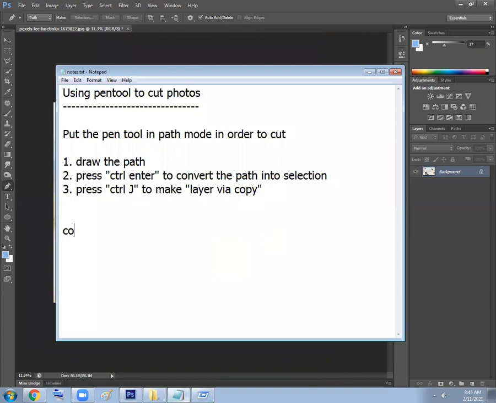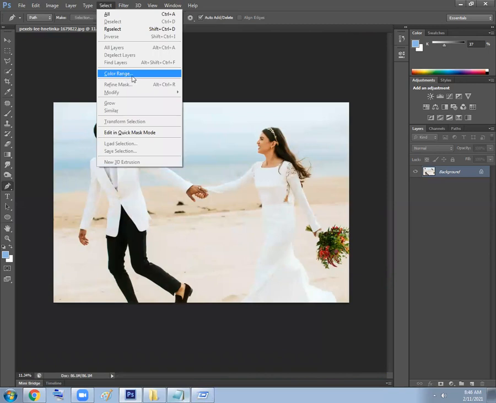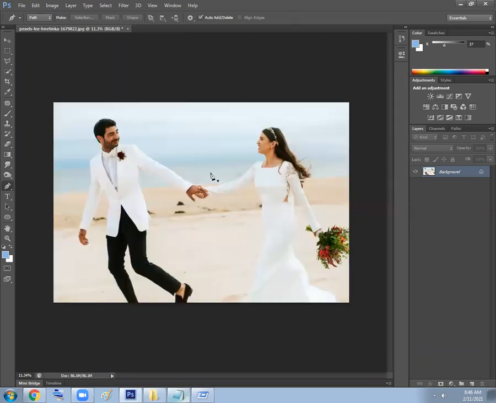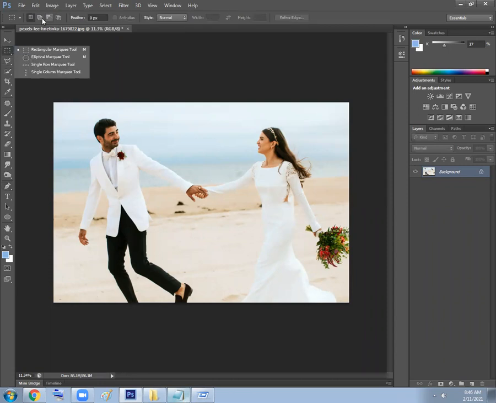Another tool is color range. In select, we have color range. Select color range. This also we will use. Color range tool. It is in the select menu, color range. So for some area we will use the pen tool. For some other area we will use the color range tool. And we will be using lasso tools as well as other tools also. Okay. And we will be using add mode, subtract mode, intersect mode. All these modes also we will use.